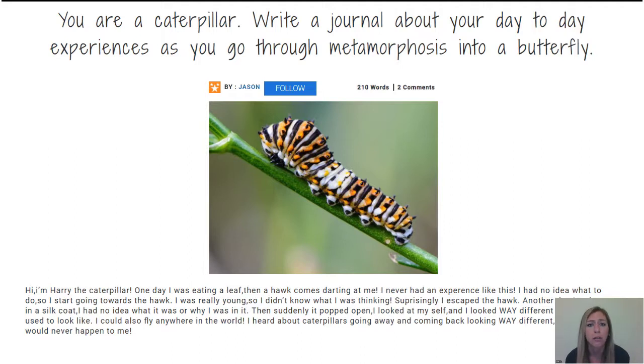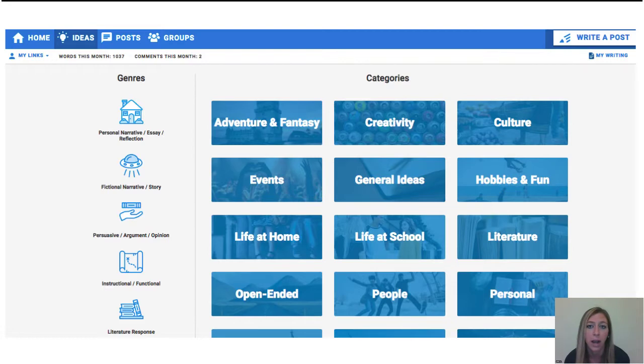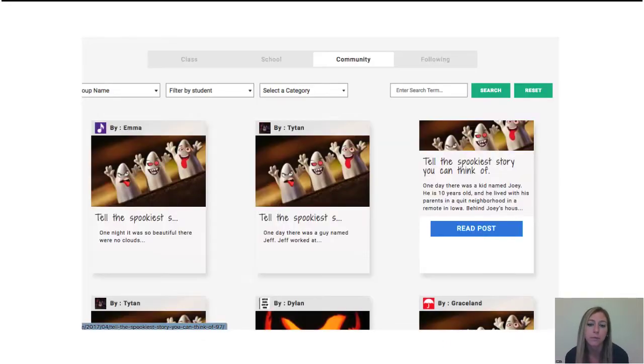They can browse through the thousands of ideas and do different genres of writing. They can write narrative, expository, opinion writing. They can write poetry. And a lot of the students really enjoy that feature because they don't see that exposure much, and that helps them to become stronger writers.